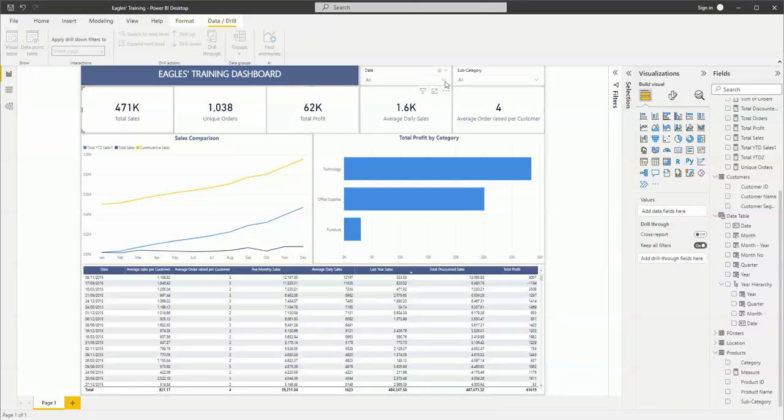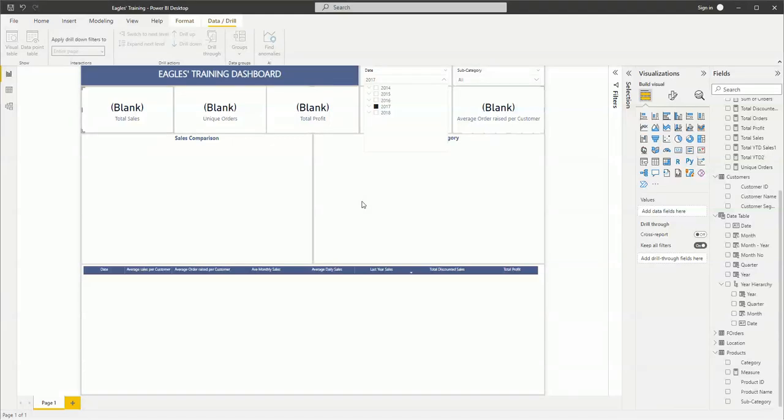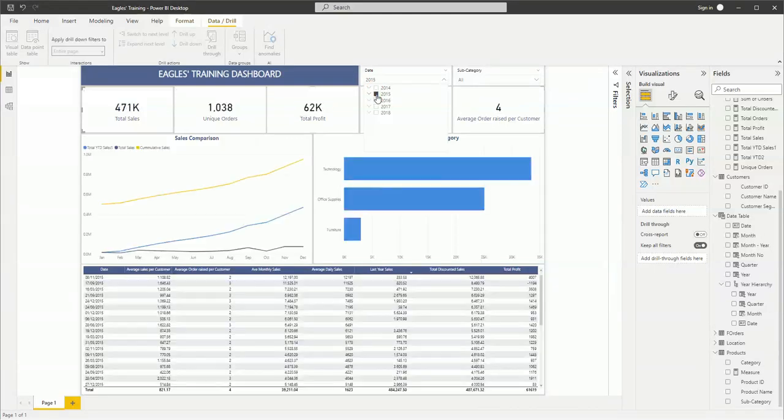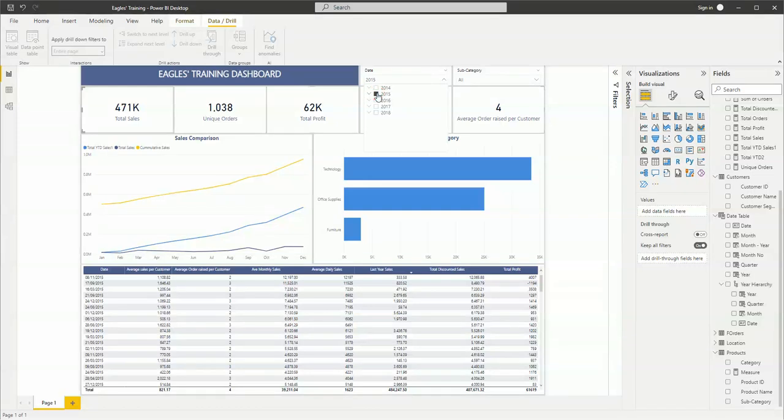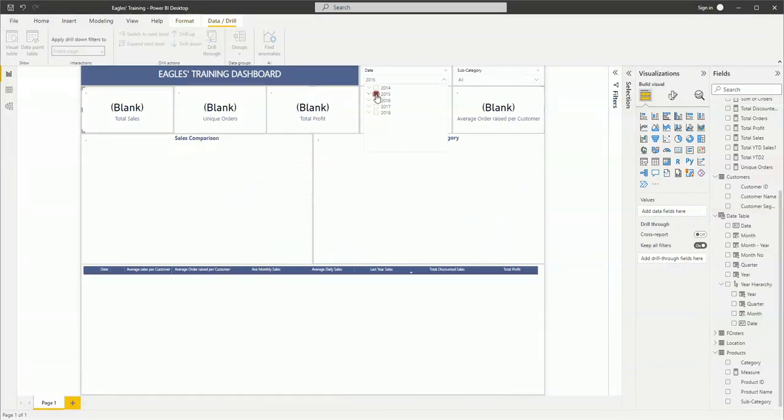I can also come here and say, okay, I just want to see a particular year, maybe 2017, and then it filters through for 2017. I think there is nothing for 2017. Wow, what's happening? Okay, so there is nothing. I think there is no file for 2017. Let's see, 2015. I think everything is just 2015.